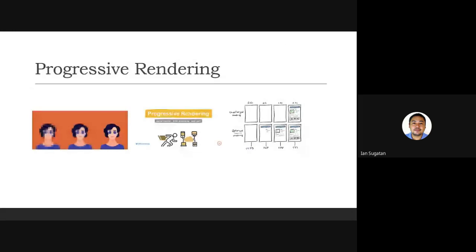We have here an example, no? It is the code we will use later on. Let's see if we can do some examples on deferred loading and progressive rendering.